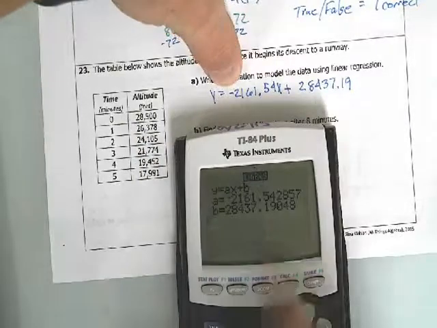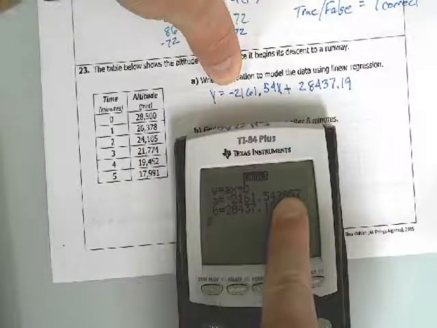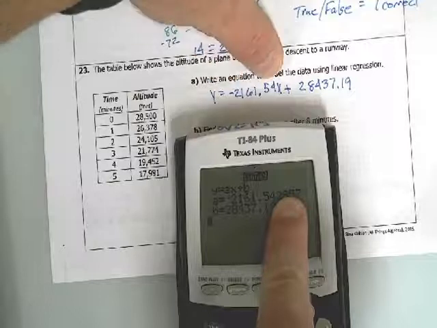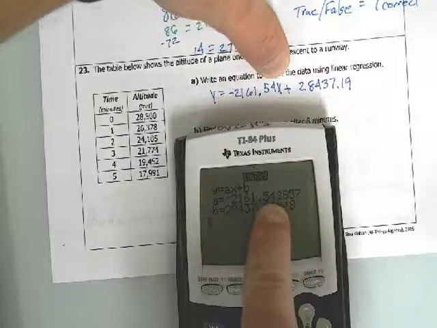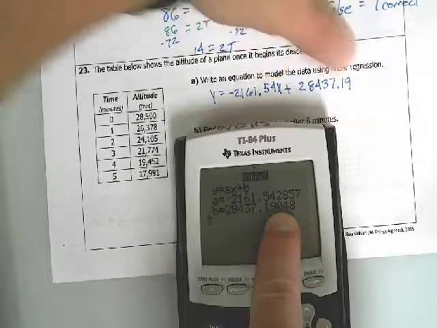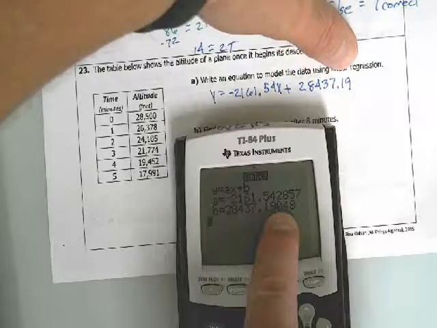I'm going to round to hundredths place. So the 2 is less than 5, so I stop at 4. The 0 is less than 5, so I'm going to stop at the 9 here.